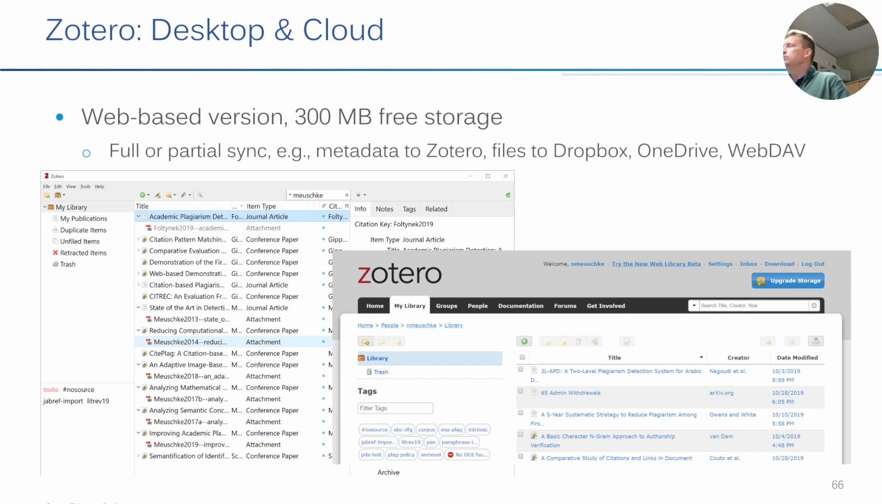In the free version, you only have 300 megabytes for storage, which should be enough for a typical thesis. But if you do a PhD, you will most likely run out of it with the PDFs that you accumulate. But they offer you the option of outsourcing the actual storage of your files, if you run out of this free space of 300 megabytes, to Dropbox or OneDrive or other WebDAV storage locations. So that's really nice.